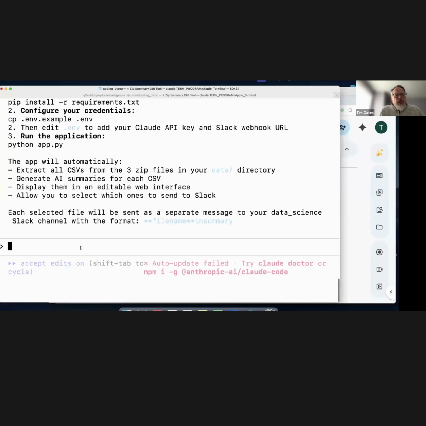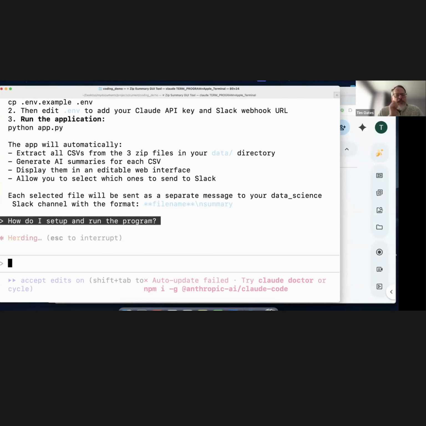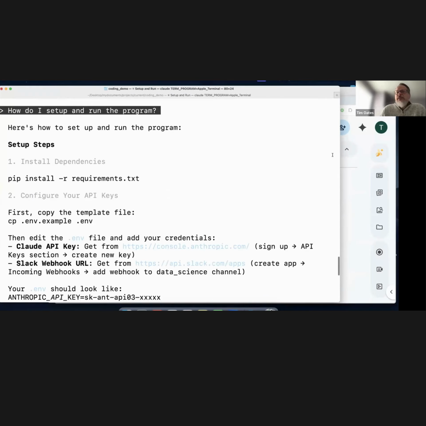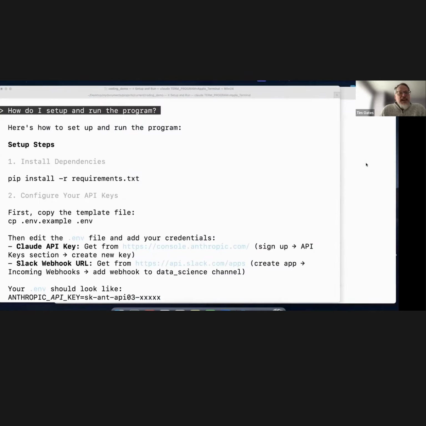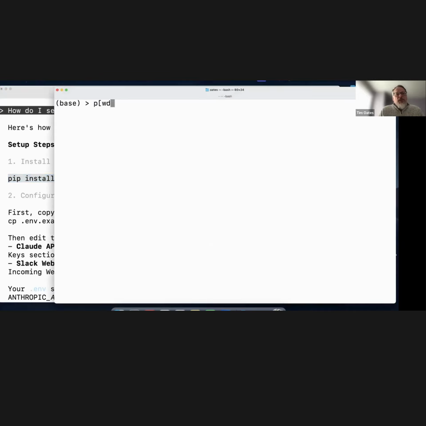Okay, so now I'm going to say, how do I set up and run the program, right? That's all in the README, but let's see if we can get it to tell us here. Okay, so it's telling me some things to do. Actually, let me minimize that. And I'm just going to do this. So, whoops.